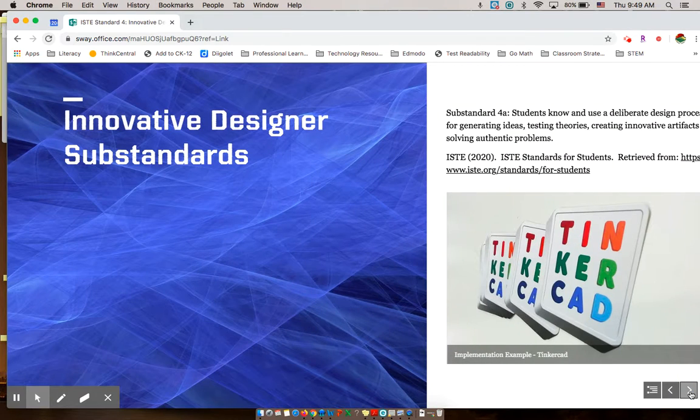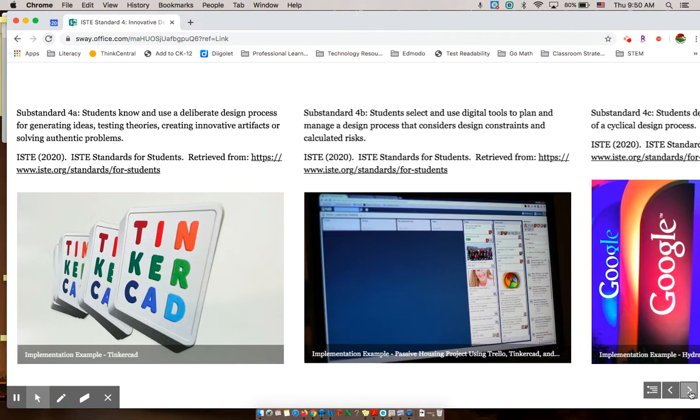So there are 4 substandards within the Innovative Designer Standard. The first one is students knowing and using a deliberate design process for generating ideas, testing theories, creating innovative artifacts, or solving authentic problems. This reminded me of a project we do in our 6th grade with Tinkercad. Students are given the real world issue of designing a school supply that they feel they might need. They design it on Tinkercad and then they 3D print it, and then they're allowed to use it throughout the day. That is an authentic problem because it's something that they do in their everyday life.